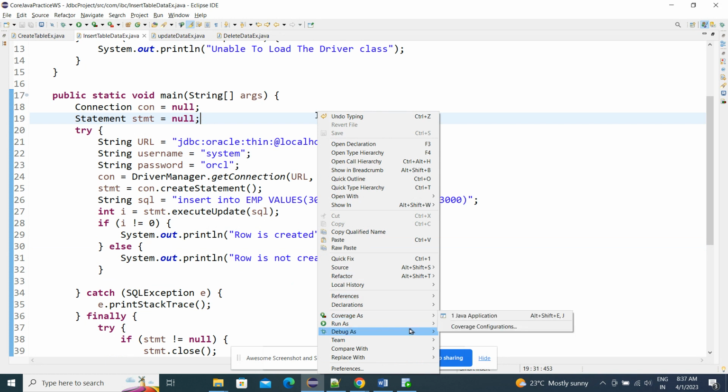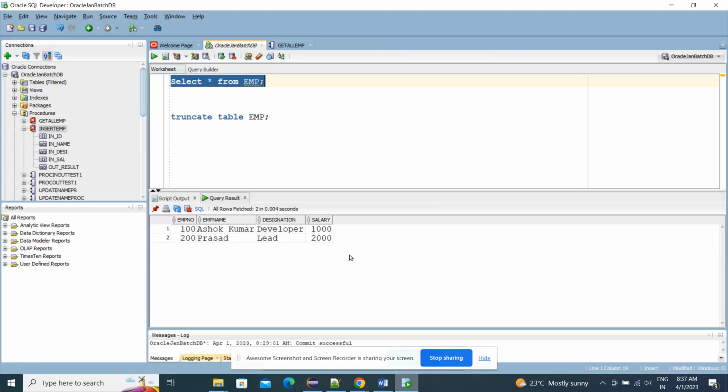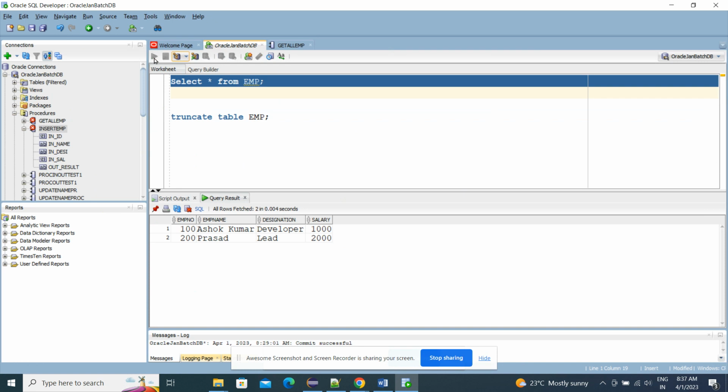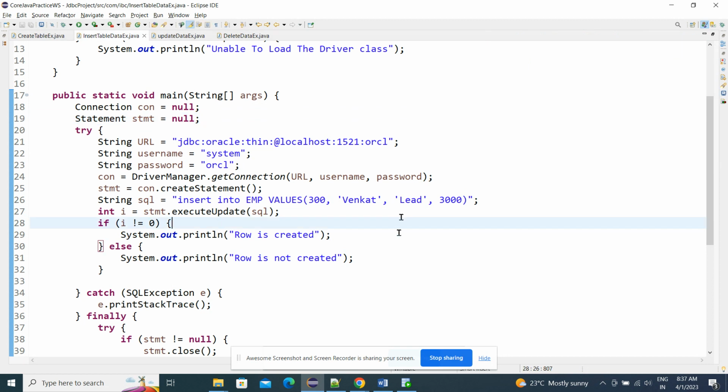Let's execute this one once again. Now one more record is added, 3 records, right? Now I want to pass those values dynamically to select the data, to update the data, or to insert the data, to delete the data. Then by using PreparedStatement, we can achieve that. By using PreparedStatement, we can pass the values dynamically to the query.